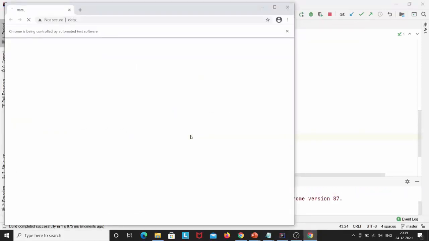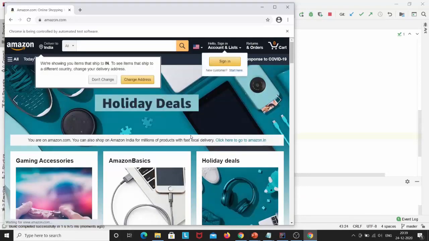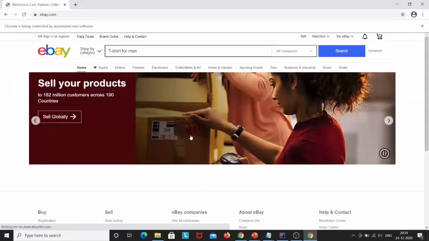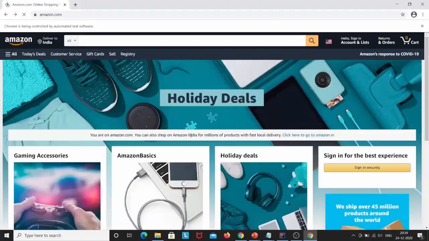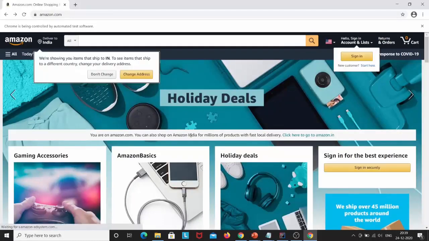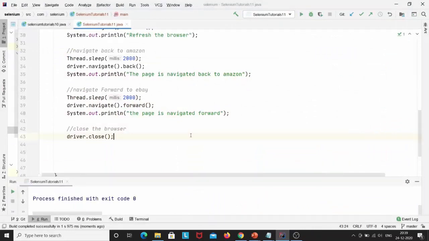My Chrome browser is launched. It's navigated to Amazon. It's maximized. It's navigated to eBay. T-shirts for men is sent and it's refreshed. It's navigating back to Amazon, and then again it's navigating forward to eBay and it's closed.